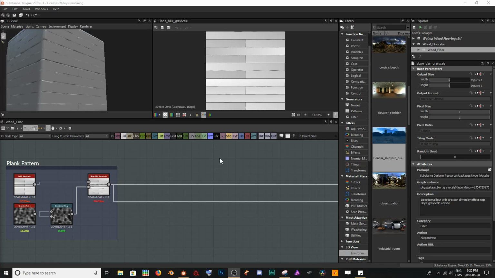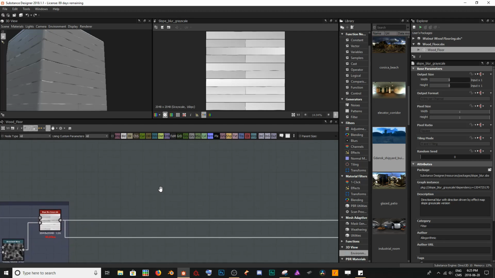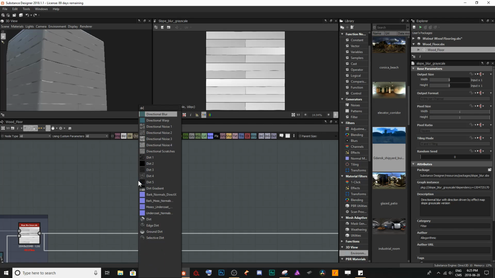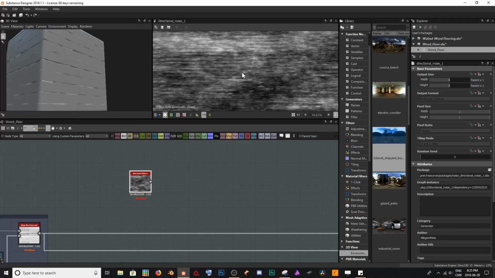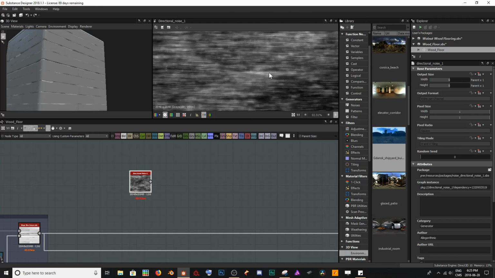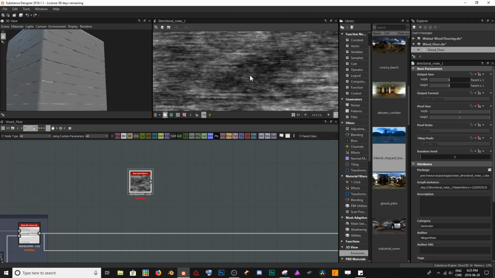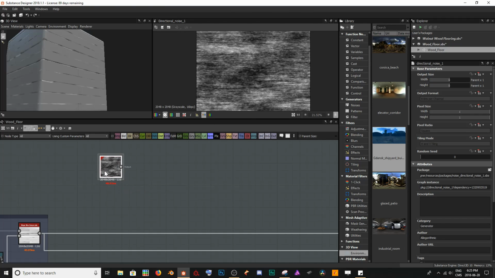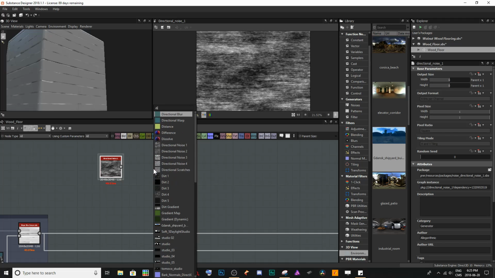So in order to start that, I'm going to come up here and I'm going to add a directional noise 1. And you can see this already gives us a bit of a look of like wood grain and fiber. And I'm going to use a directional warp.